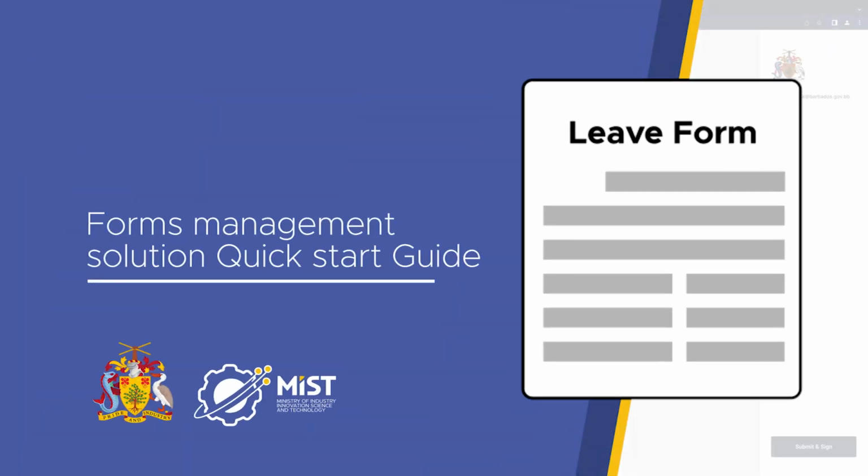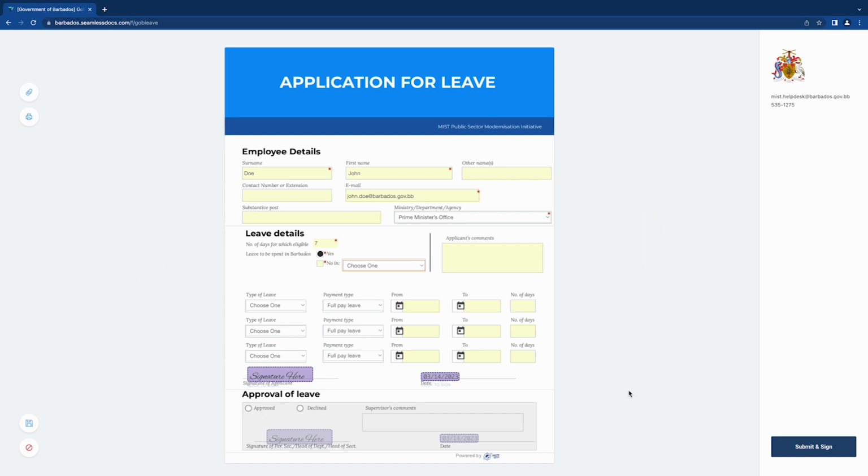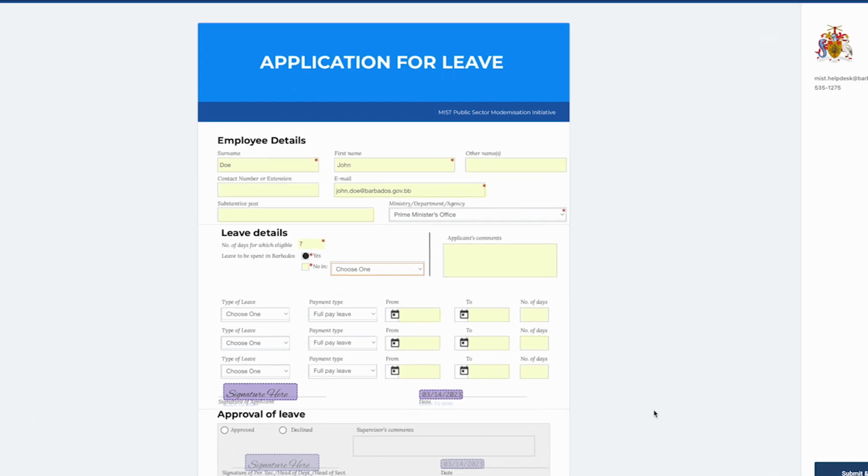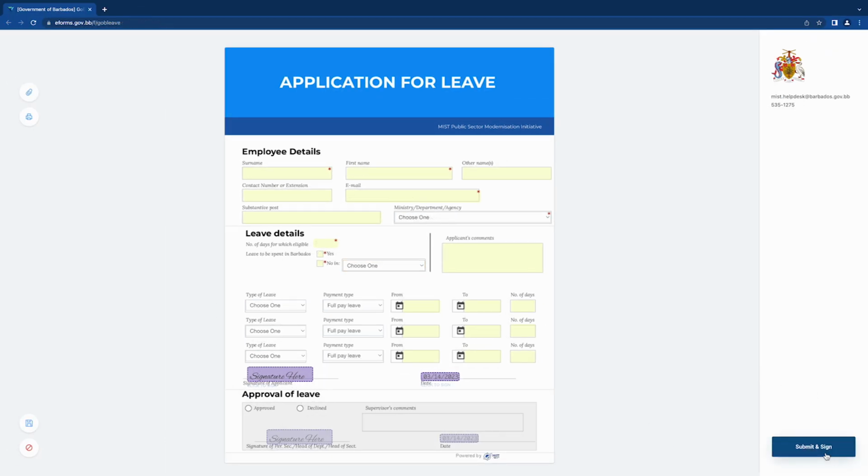The leave form. The form requires the following information to be entered: your first name, your last name, number of days for which you're eligible, and whether or not your leave will be spent in Barbados. If the required information is not entered, the form field will highlight red. Applicants' comments are optional. However, the user can enter any additional information that they may think necessary for their application.